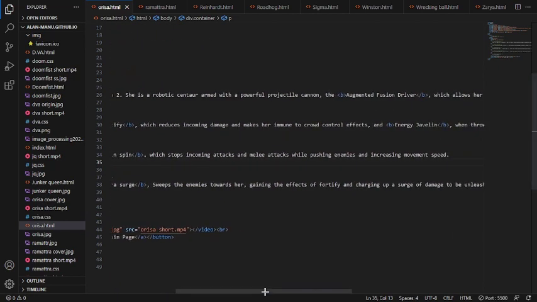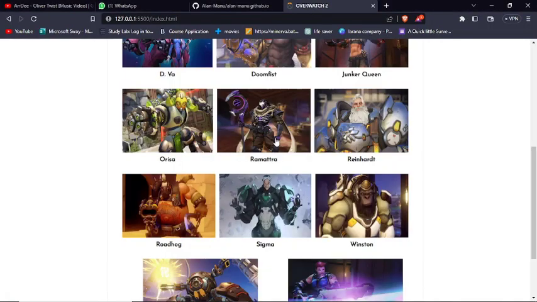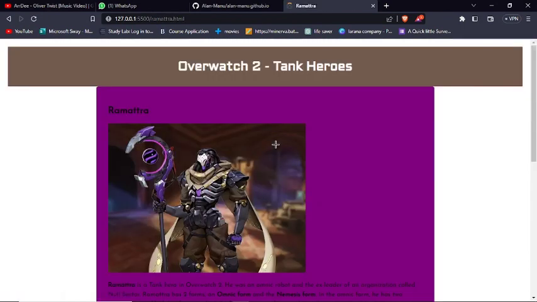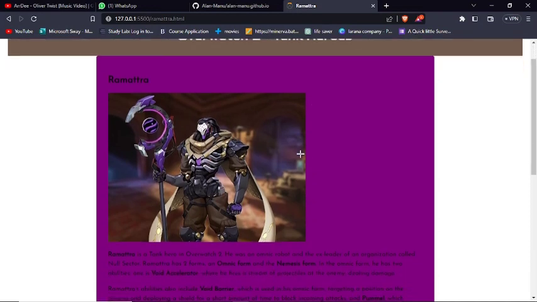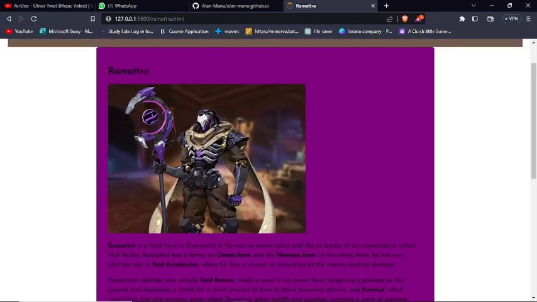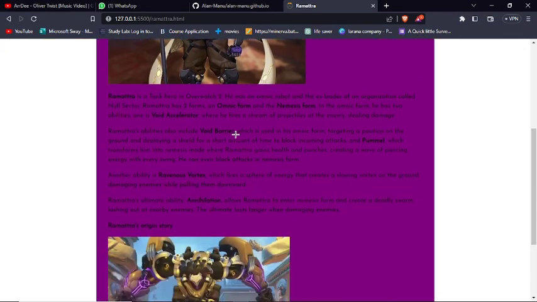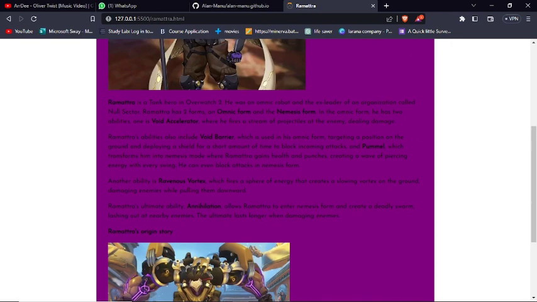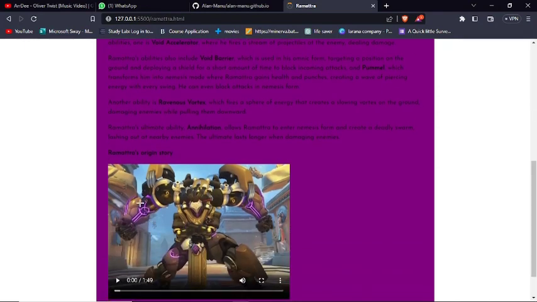Let's now move on to the next one, which is Ramattra. Here, for Ramattra, I've done the same thing as for Orisa. Same thing as the previous hero, just the colors are matching the hero that I'm talking about on this web page. Ramattra's image lets the users know what he looks like in game, and the same important points are in bold: his name, his form, his primary weapon, his abilities, and his video.